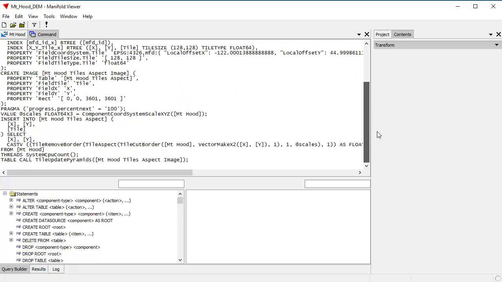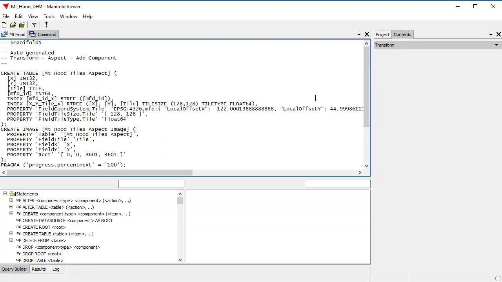aspect. And right down here is the magic. This is where it tells Manifold, go be parallel. This is CPU parallel. It's telling it to use as many threads as there are CPUs in the system. The system CPU count function returns the number of CPUs, cores in the system. So to use that many threads, it tells it to use all those threads. Now it automatically runs CPU parallel.